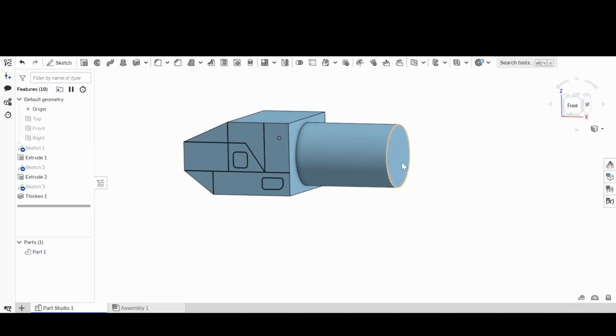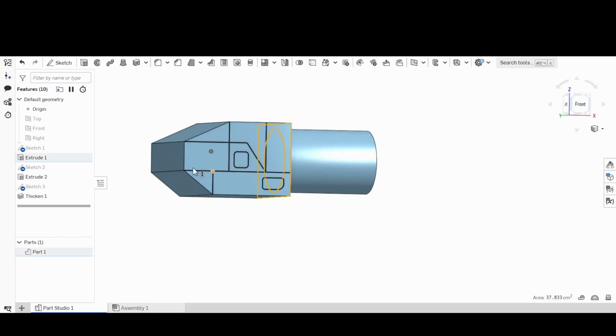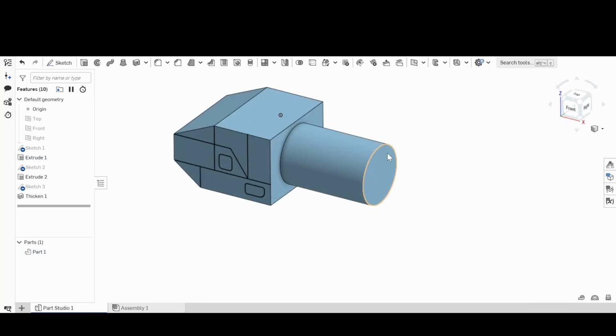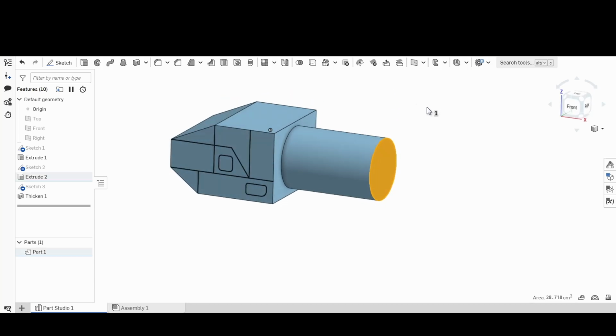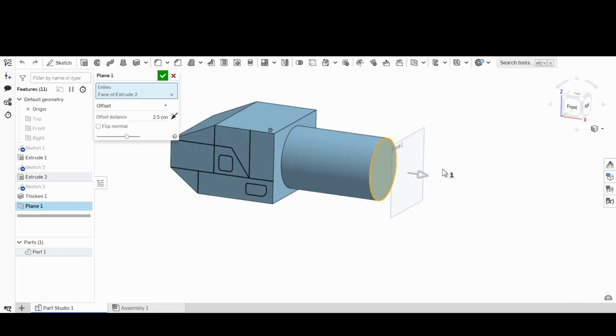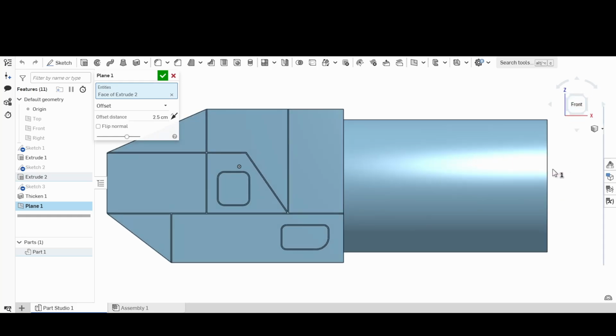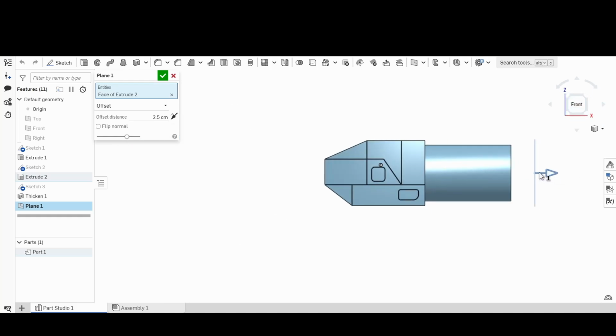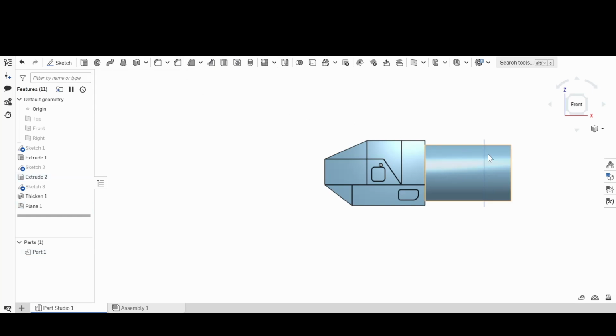I could select the end of it here. I could select this flat side, or maybe even the front of this. I could select the top of this, and I'm actually going to do both. I'm going to show you. I'm going to select the end of the cylinder here. First, I'm going to create a plane, and the plane always starts 2.5 centimeters away from whatever surface that you select. So let's do this. Let's scooch it in. We're going to drag it right about there, and let's make another one.